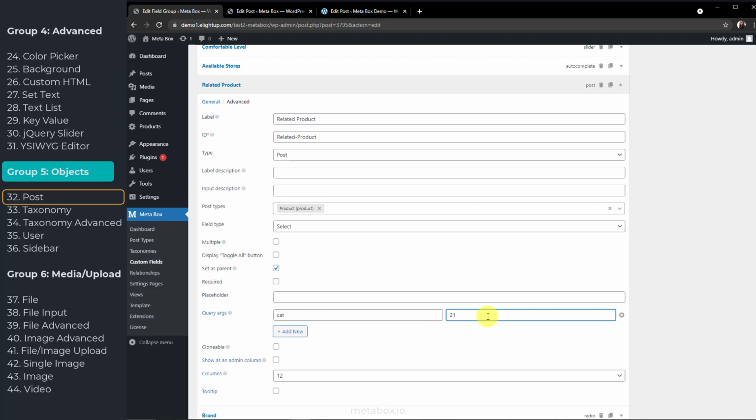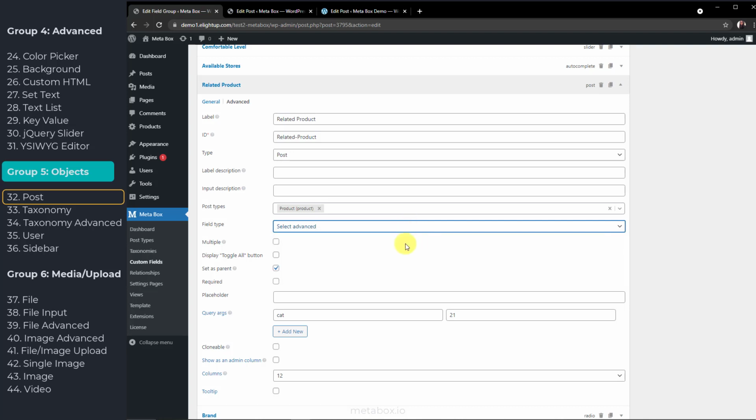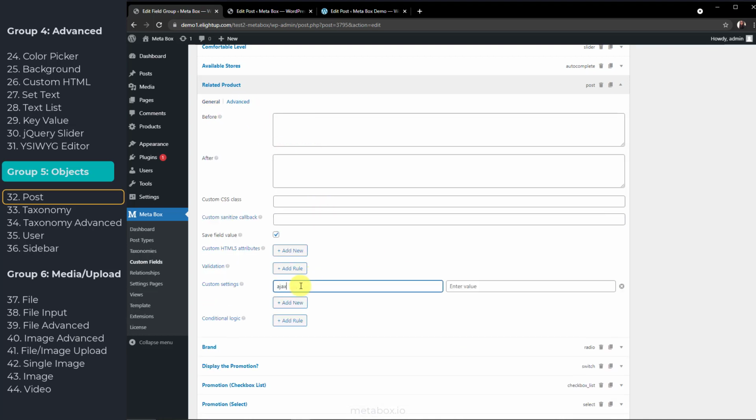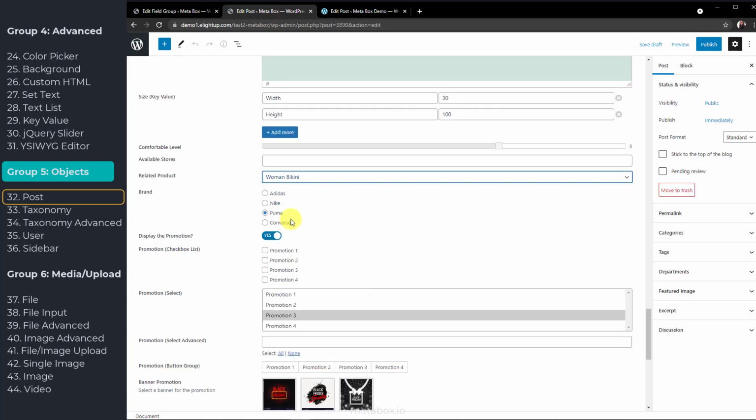Next, the Ajax loading is auto-enabled, although you see nothing about it here. By default, it queries 10 posts each time, not all the posts on the site. So if a website has a lot of posts, this will help release the burden of the server. Remember that you just can use this feature when you select the field type as Select Advanced. Other types don't have it. How about disabling Ajax? Just go to Custom Settings and set Ajax as false. So easy. I use this post field for related products like this.